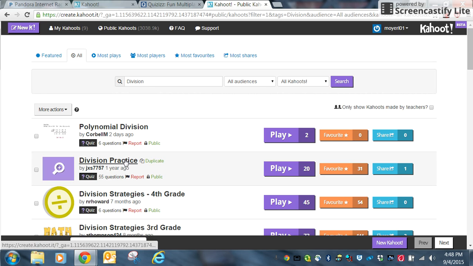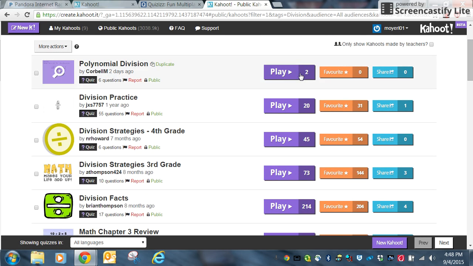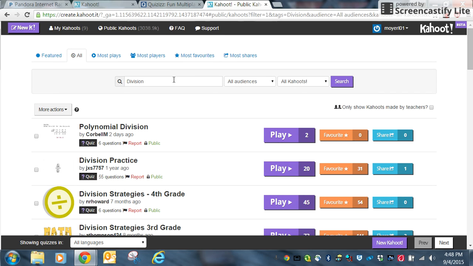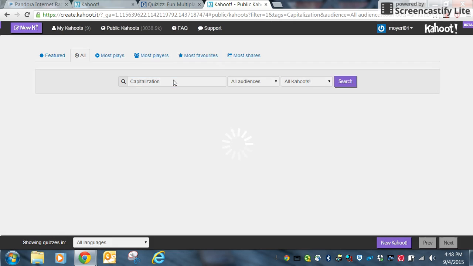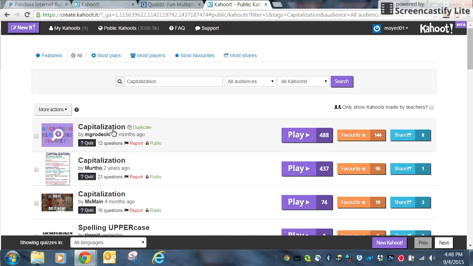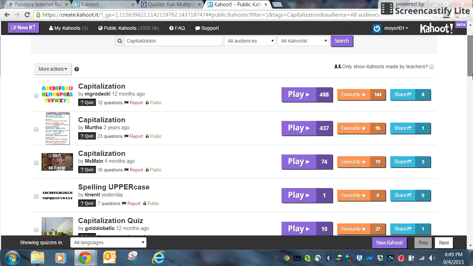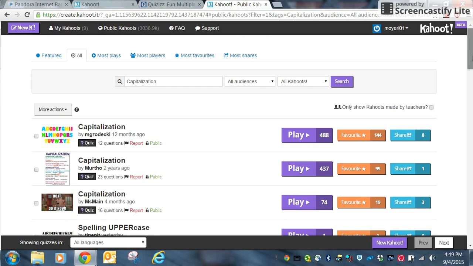So right here, here's one for division practice, division strategies, 4th grade. You can play them, favorite them, or share them. If you favorite them, you can always go back to that favorite icon and find it a lot quicker than having to search. Here's another. You can look for capitalization if you're in the lower grades. You name it, it's probably out there, but I would test it before you do it with your students.